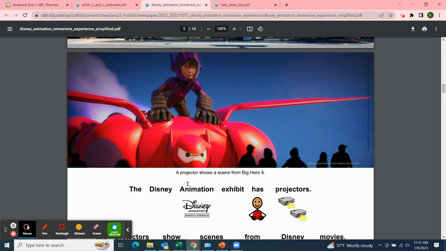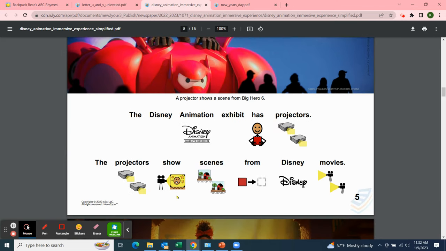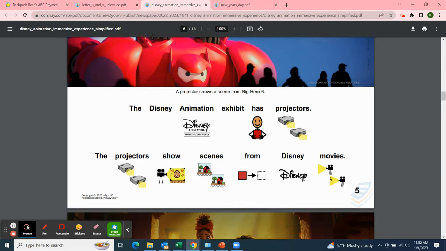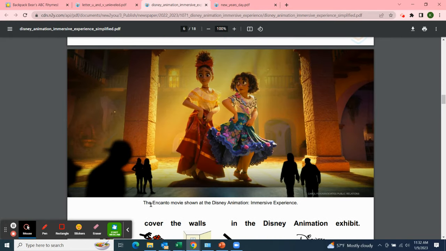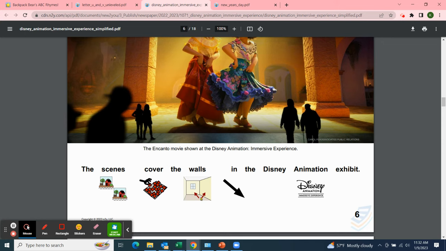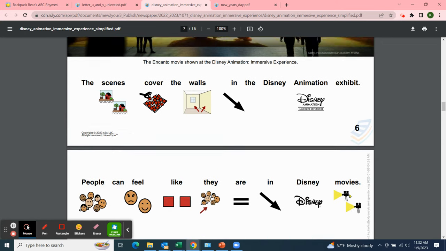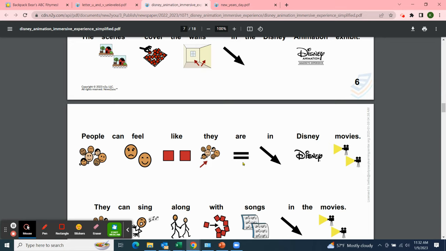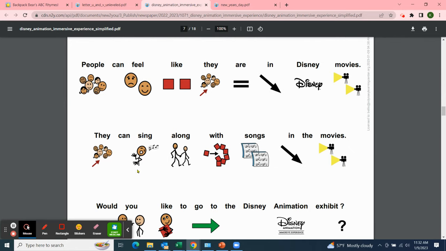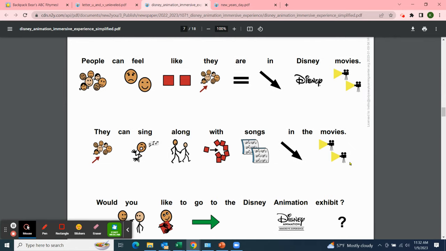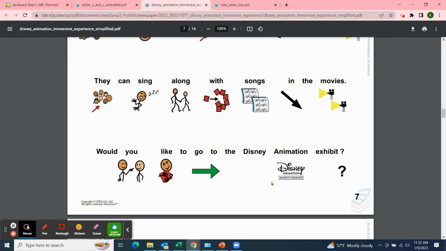And here's a picture. A projector shows a scene from Big Hero 6. The Disney Animation Exhibit has projectors. The projectors show scenes from Disney movies. Another picture, the Encanto movie shown at the Disney Animation Immersive Experience. The scenes cover walls in the Disney Animation Exhibit. People can feel like they are in the Disney movies. They can sing along with songs in the movies. Would you like to go to the Disney Animation Exhibit?